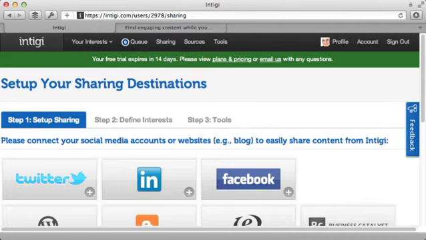Intigi.com is a content curation and sharing tool that helps you be awesome in social media. And it works with my favorite social media tool, Buffer app.